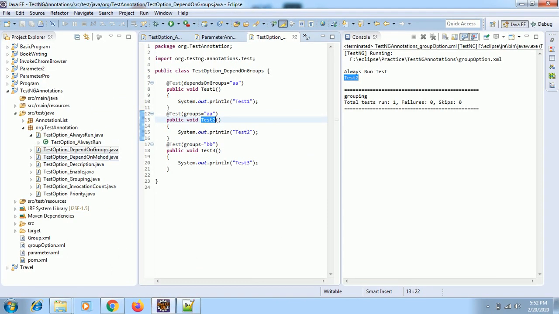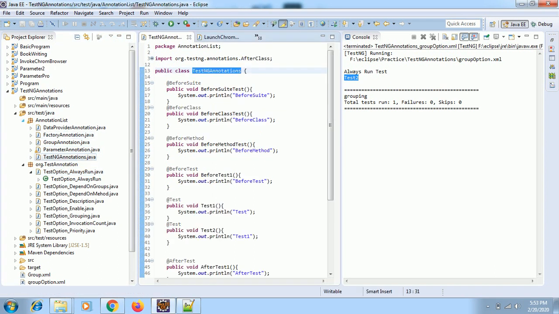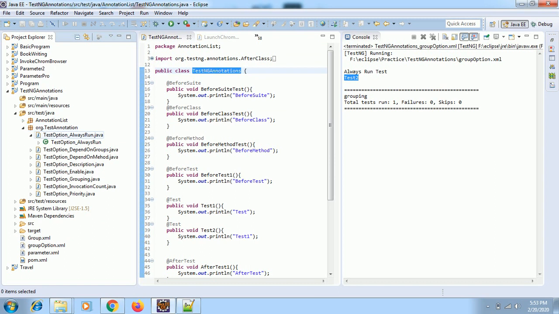Go to Eclipse. Here I have already written a program just to reduce the video time, and we have the annotations called data provider, factory, group, annotation, parameter, testng. Within testng we will talk about the sequence of annotations such as before class, before suite, before method, this kind of annotations. So first we'll talk about the options of these annotations, which options we can use while putting these annotations.